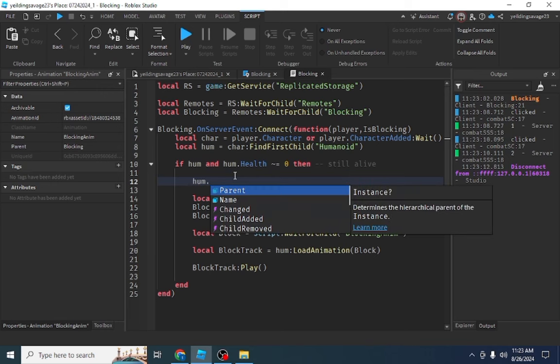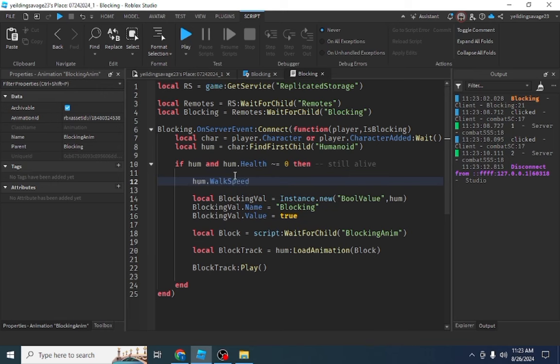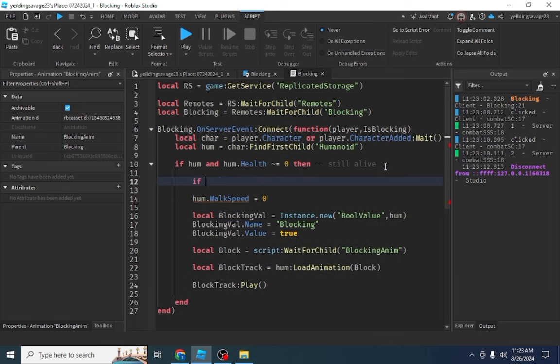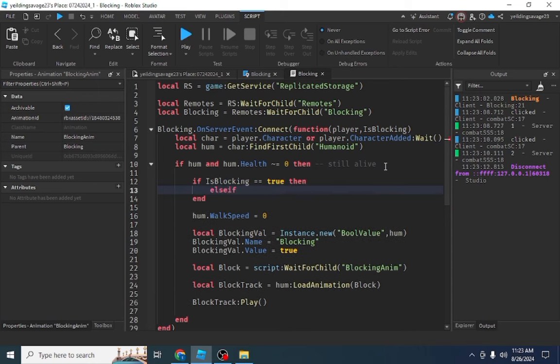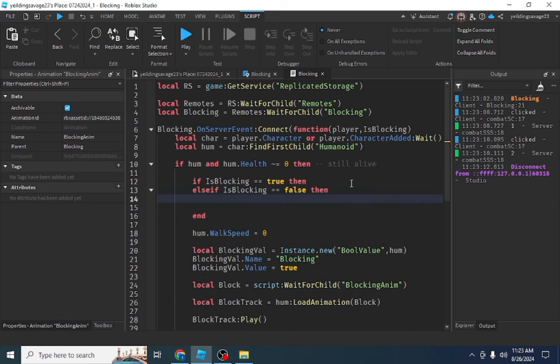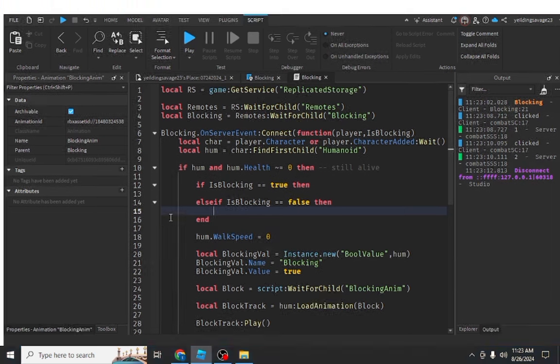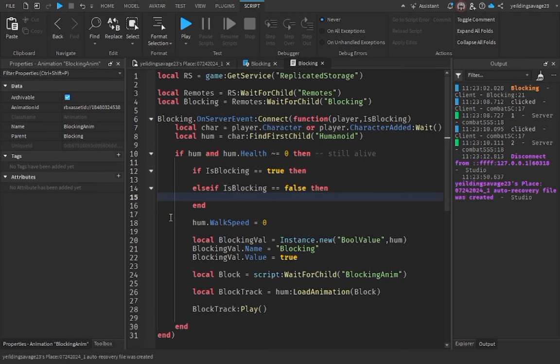Later I'm going to set the humanoid walk speed of the character to 0, so it means our player can't move when they're blocking. Or you can set the humanoid walk speed a little bit higher so they can move slower. So it's up to you, but I'm going to set it to 0. By the way, I'm going to make an if statement for whether we're blocking or not.